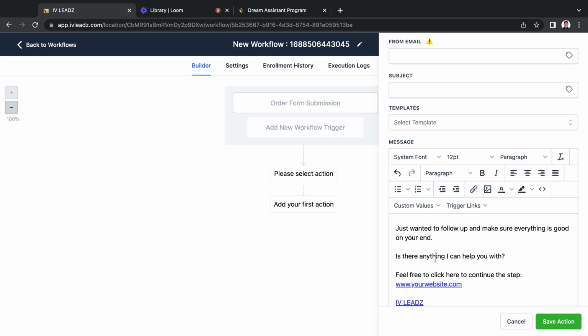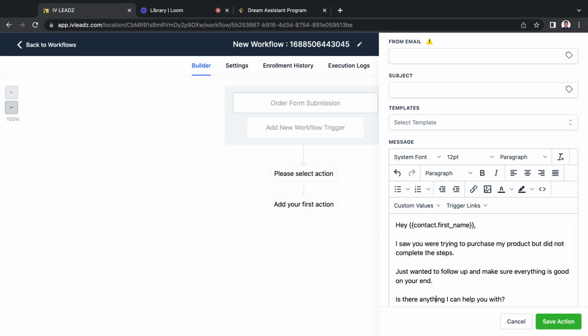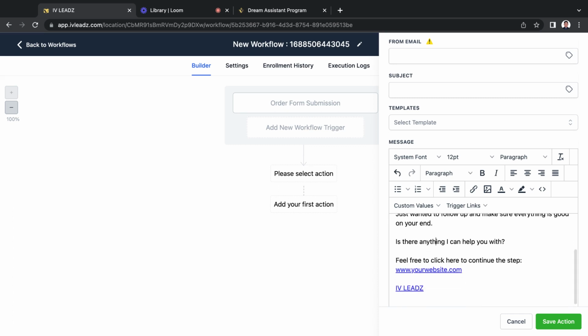So just a rough idea is kind of like touching base because you saw that they went to your page but did not go through the steps. So it's kind of like, do you have any question? Do you need anything? Does something happen on your end? How can I help you? Something like that. So the goal is to make them feel that you are watching them.